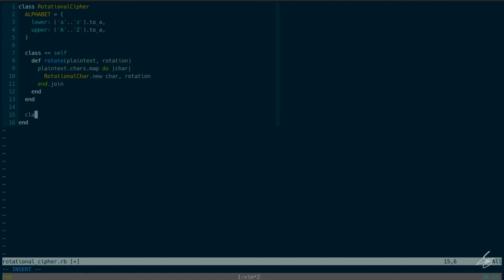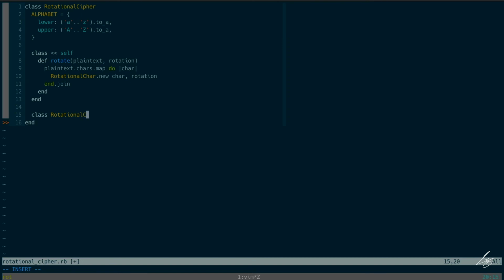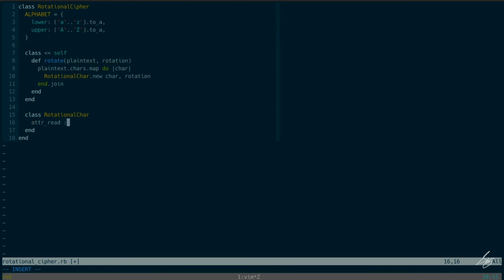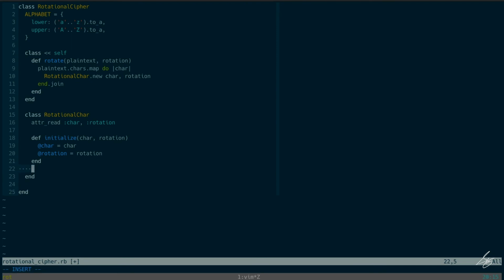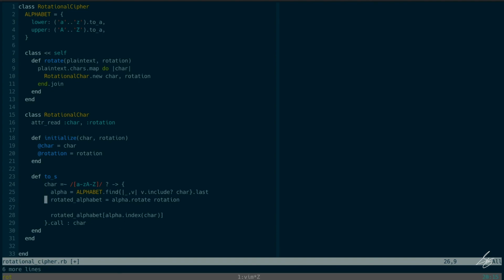Let me go ahead and define this class inside of RotationalChar. It's got an attr_reader for char and for rotation. The initialize method takes char and rotation, and I set those instance variables. And then I need a to_s method. Right now, I'm just going to paste the contents that I took out of rotate up there. It'll find alphabet because this class lives inside of the rotational cipher class. And I think this should work.